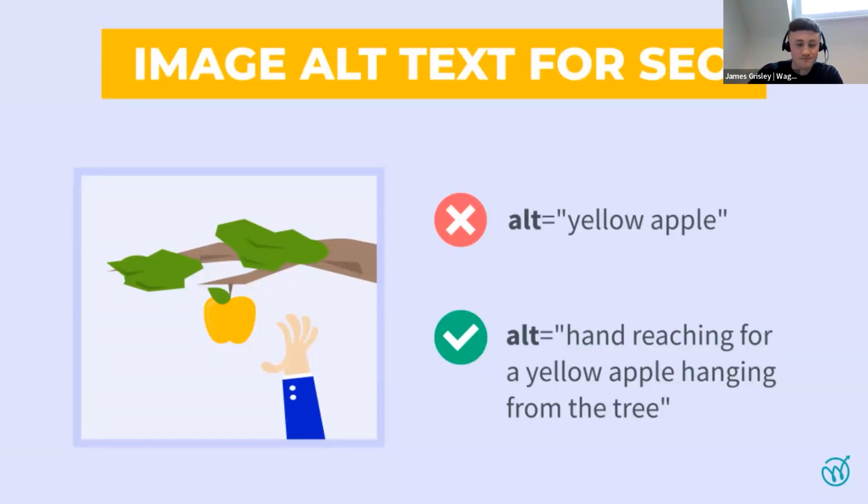That's just best practice. As much as you can, it's key to make sure that the title convention matches any keyword targeting that you're doing for that page. For example, using this example, if you were a fruit and veg supplier and this page was focused on apples, you might call the image something that the page is optimized for, such as Apple distribution London, and then your alt text, which is the full description of it, might be hand reaching for an apple, yellow apple hanging from the tree.